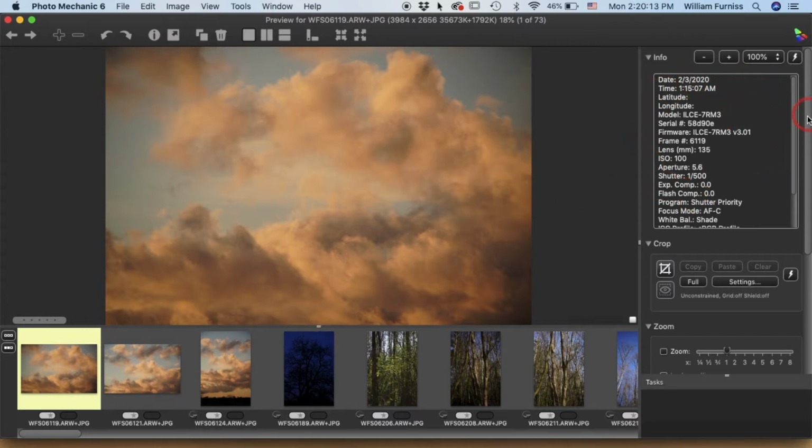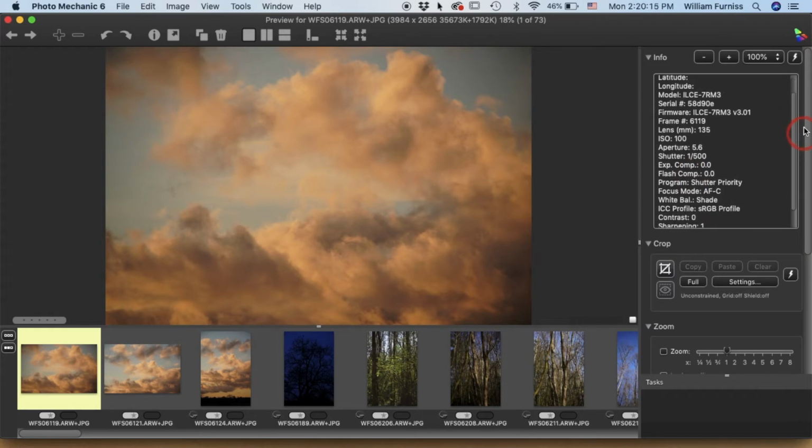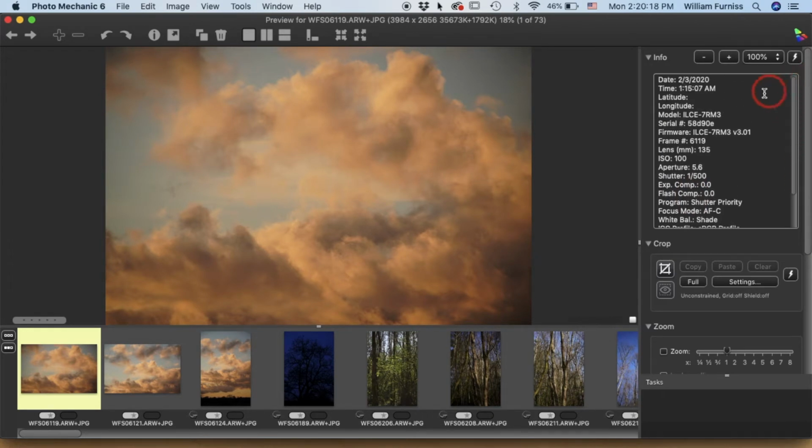Over on the right here we have all of the details of when and how the photographs were taken, with what camera and lens and shutter speeds and things like that. That's not particularly interesting in this program, but it can be useful just to know the date of when they were taken.